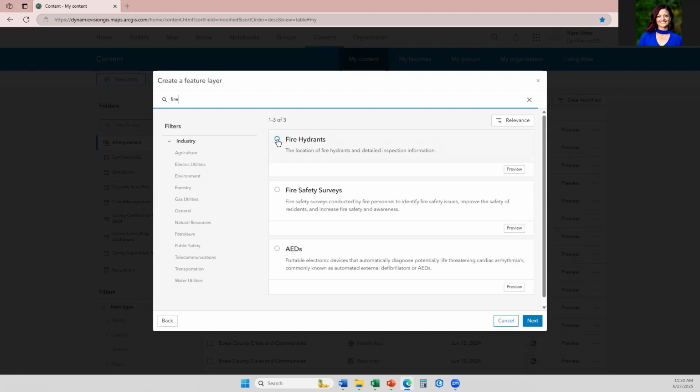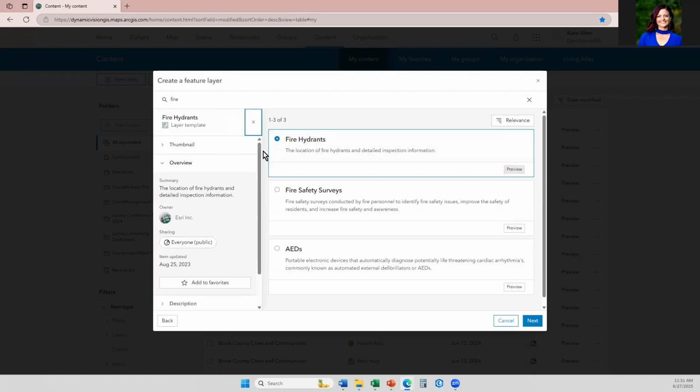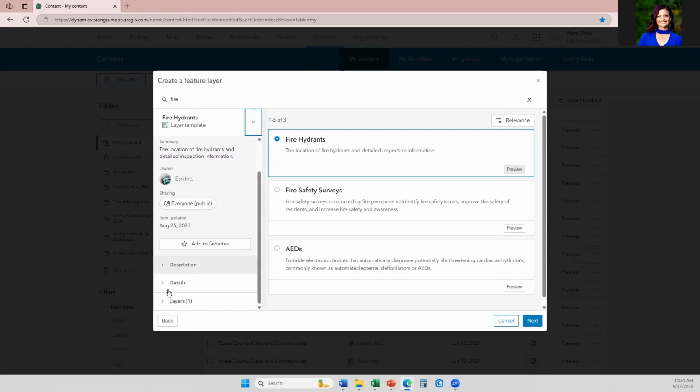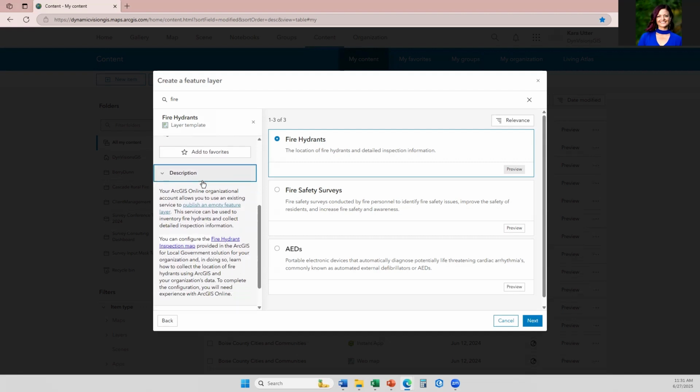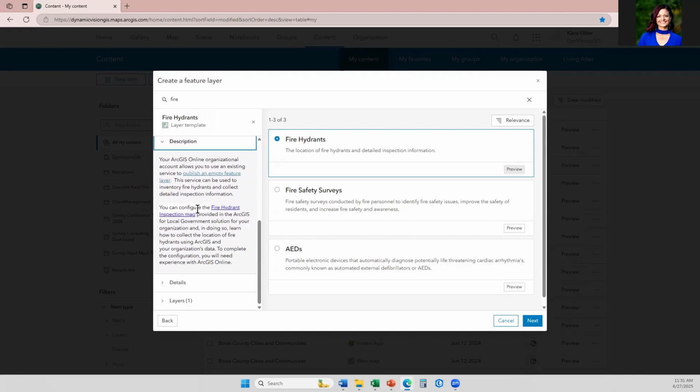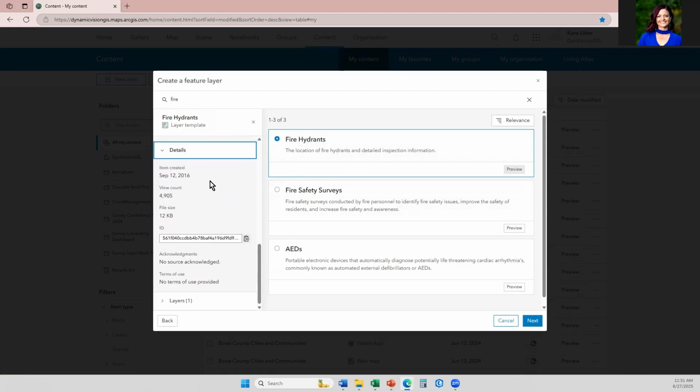I'm going to go ahead and click on this to select it. But before I click next, I want to preview what this has. I'm going to click on the preview, and then what you'll see is an overview. When you scroll down, you can expand the description. And from here, you can see a little bit about the description. You can configure an inspection map that's already been provided as a solution later on after you have created this layer. You can come down to the details.